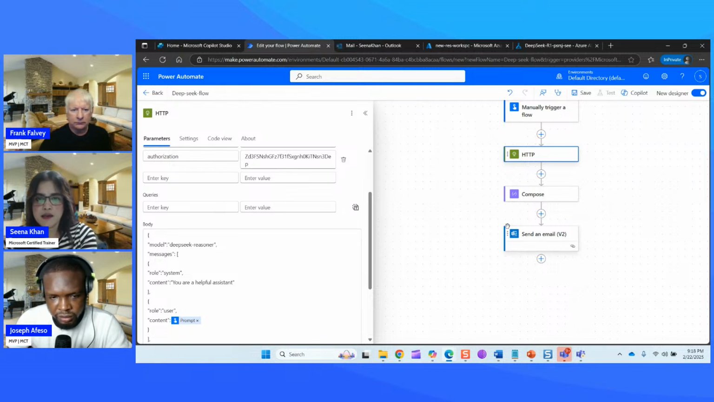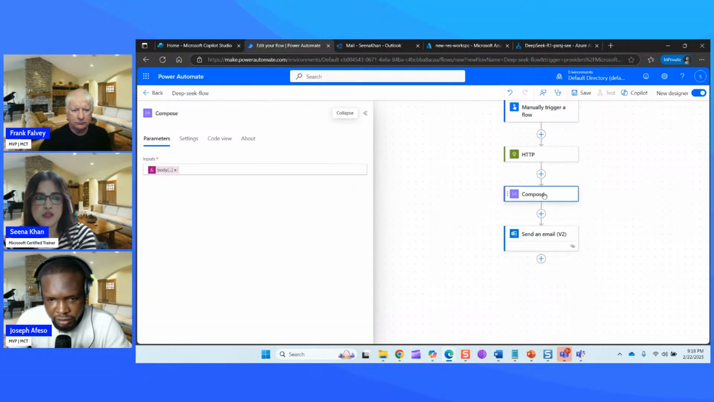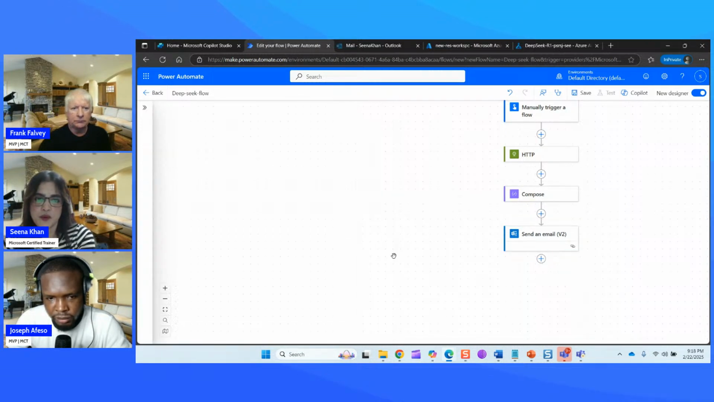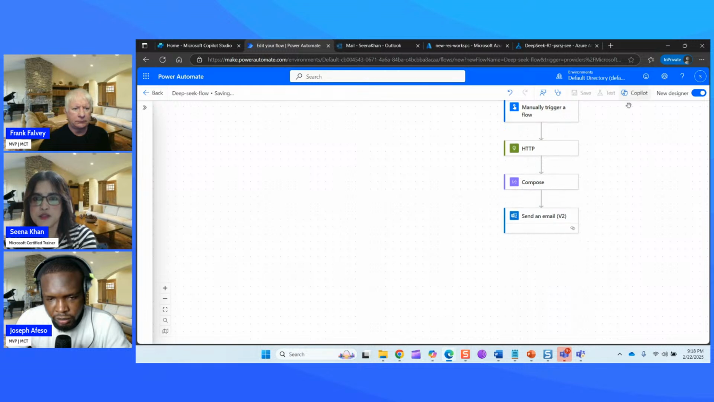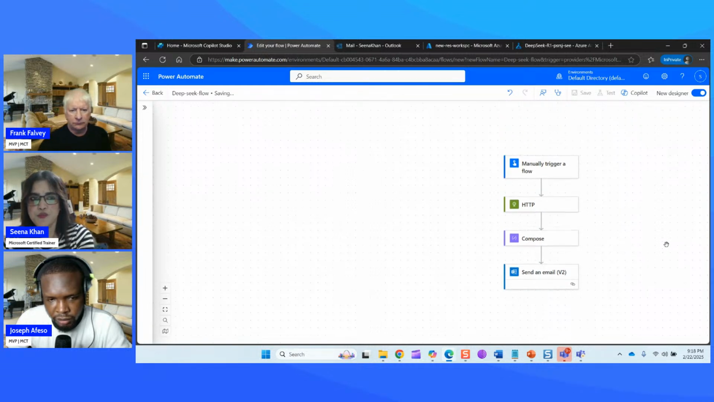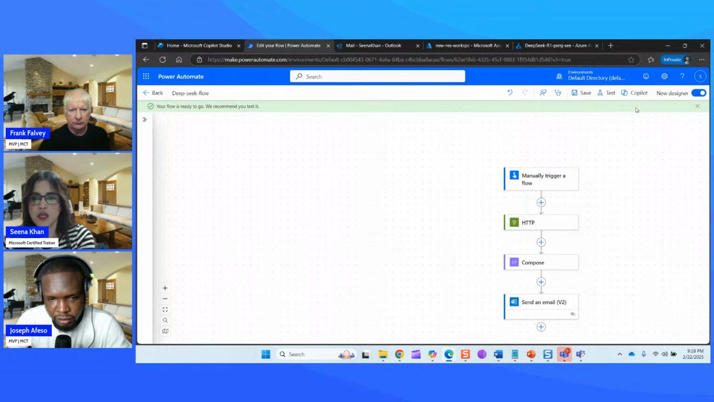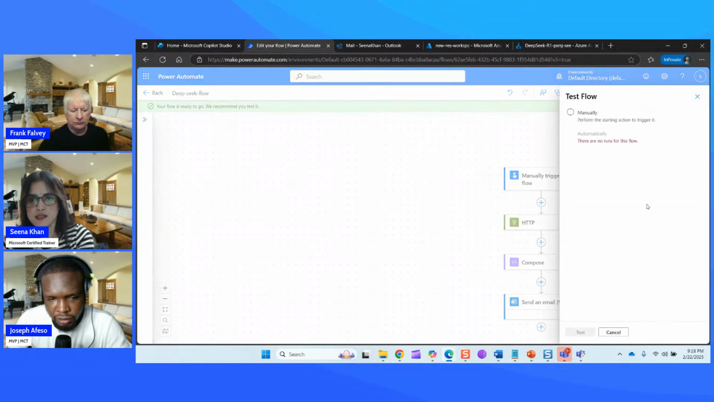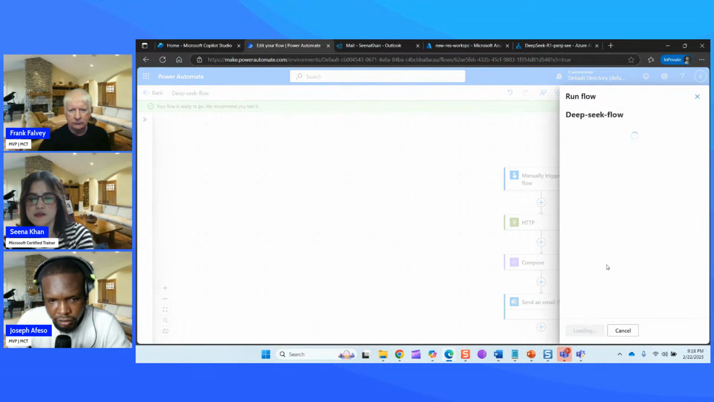And in the body, I provided the JSON script with the two roles. Then I added a Compose. In the Compose, I have given the function to get the output from this HTTP, and then that output is passed into the email here. Okay, so now I'm going to save this flow. After saving it, we can test it manually. So here is the test, and I'm selecting manually, then test.